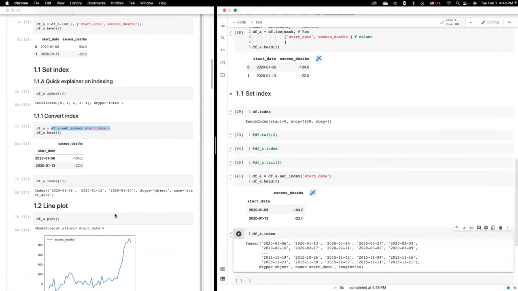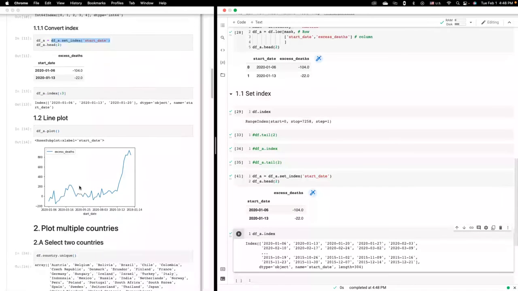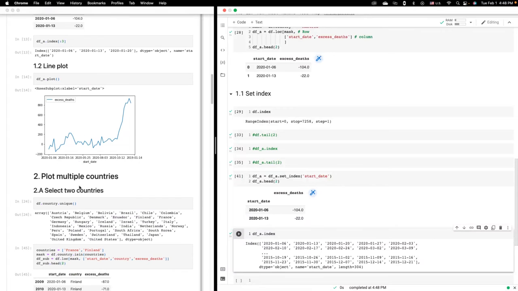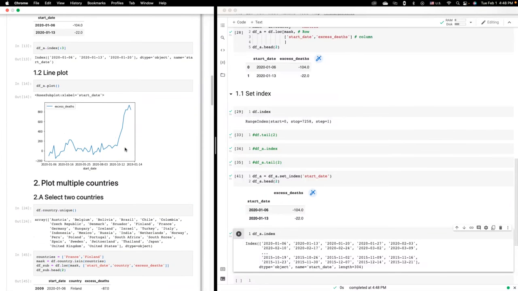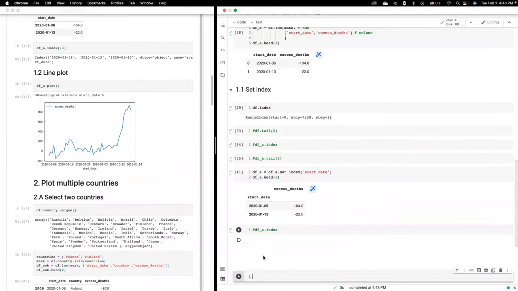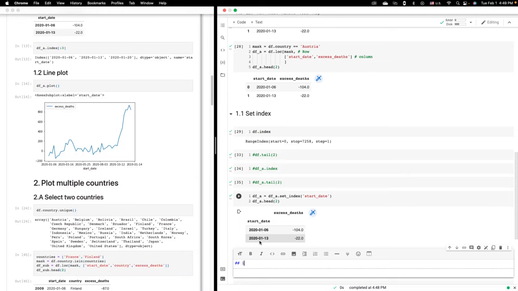Why did I want to do that? Well, when we're graphing a line plot, we generally want to set the time, whatever time we're working with, as the index so that it can plot that down below. So it's really for these time series data sets that we want to do this. So let's take a line plot.